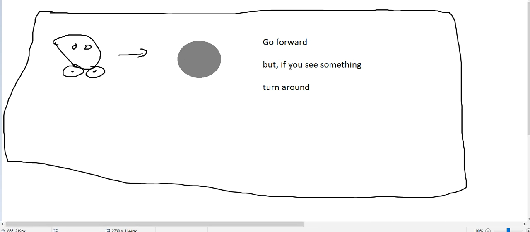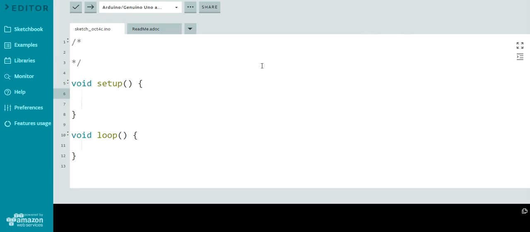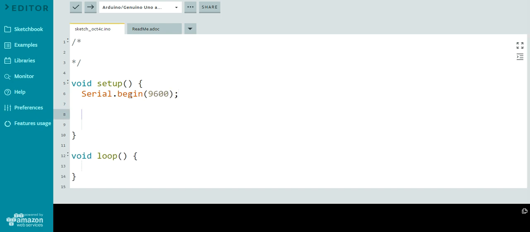So what we're going to talk about today is what allows you to write this part of the code. If you see something, do something else. So let's get out of Microsoft Paint and actually get into the code. I've just got a basic Arduino sketch in Arduino Create here. And the first thing I'm going to do is type serial.begin 9600. This is just allowing us to print to the serial monitor, which will help us understand this.